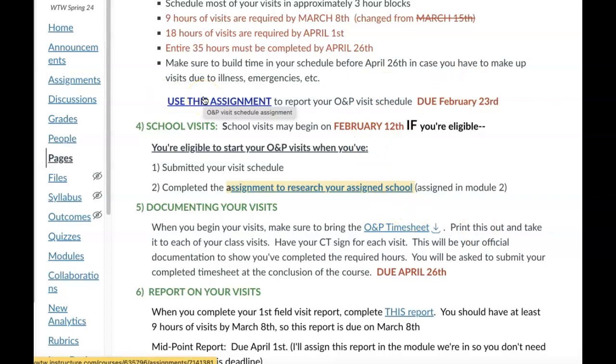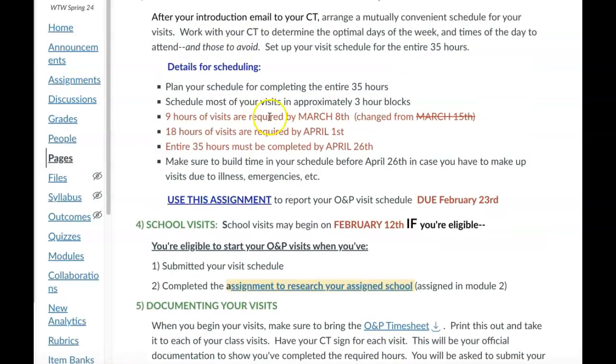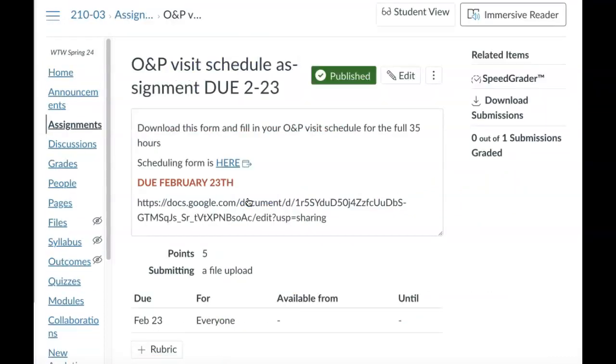Let's use this assignment right here. Details for scheduling is right there. And then use this assignment to report your O&P visit schedule. Notice this is due on February 23rd. Okay. So use this assignment right here.